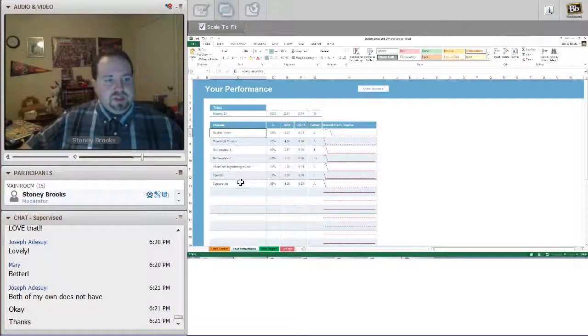Otherwise, we list out each of our classes. Right here it says specifically what our grade is. We saw that on the chart back on the other sheet. What the GPA would be if this was our final letter grade.